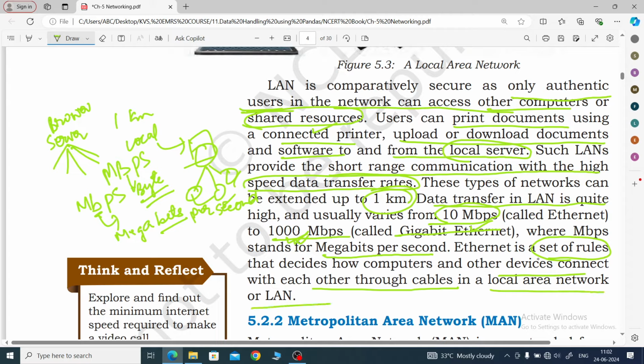In Ethernet we have a set of rules, and they decide how computers and other systems are connected with each other. Just like a password: through the password you can connect. Another thing I am telling you is that a firewall can also be used. In the local server, a firewall is provided. Firewall means locking some website, so no one can use that particular website. That is why a firewall is required.